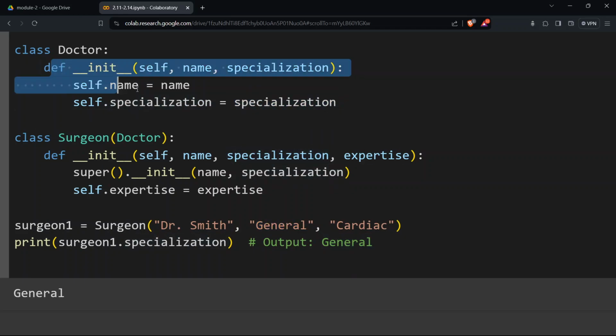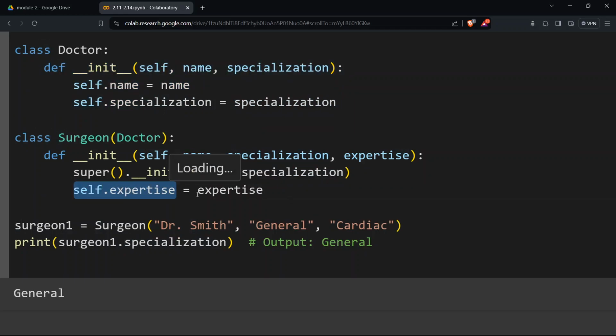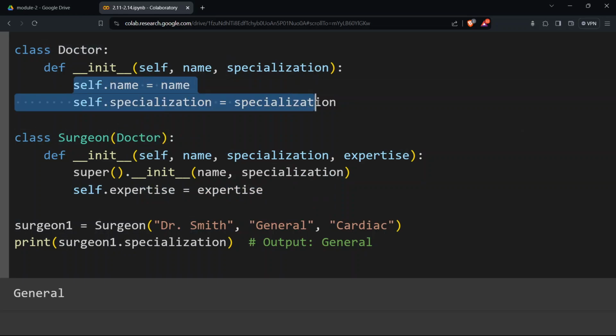Then everything is done. Then it will come to self dot expertise. Self dot expertise is expertise. So see, surgeon class is only having one variable, self dot expertise. But because surgeon class is inheriting doctor, it has access to these two attributes as well. That is name and specialization.